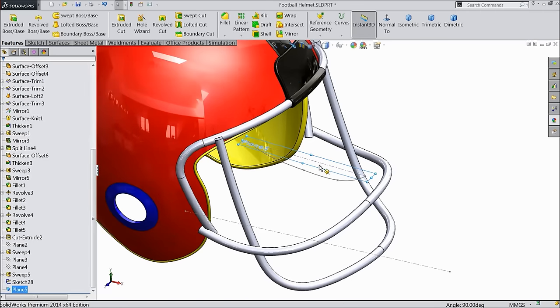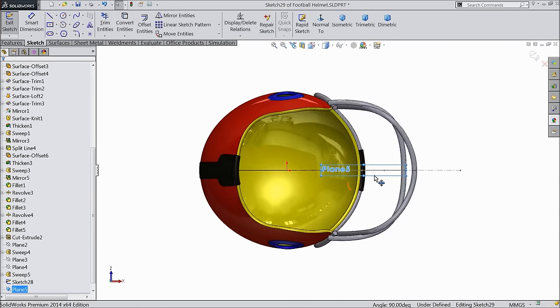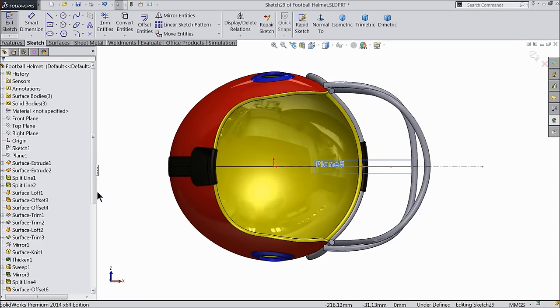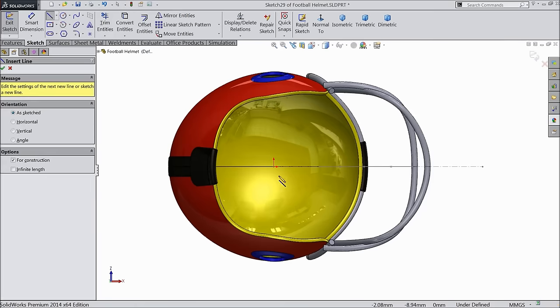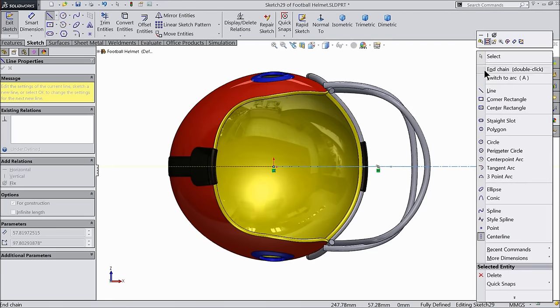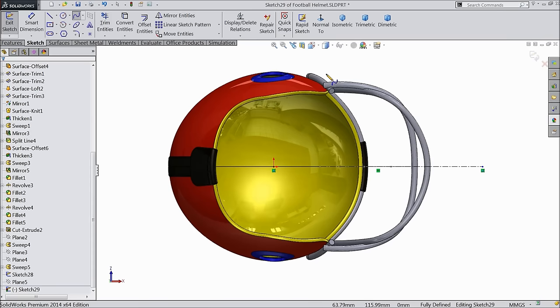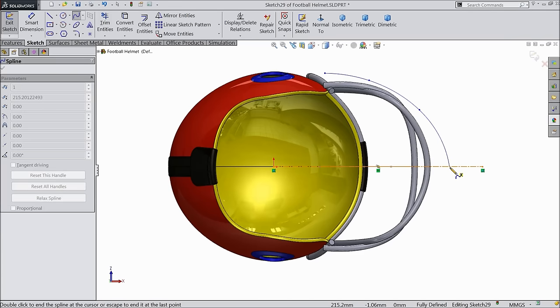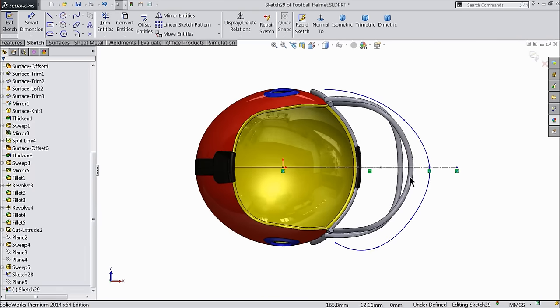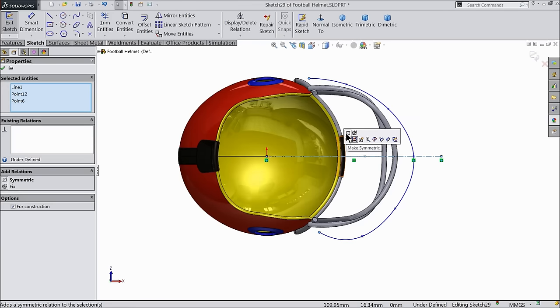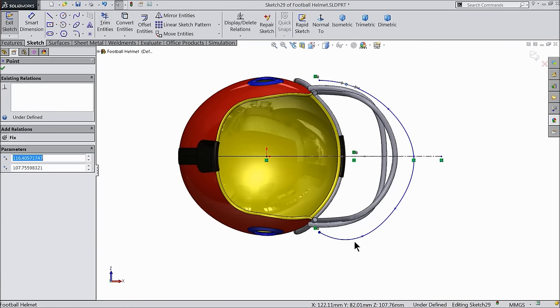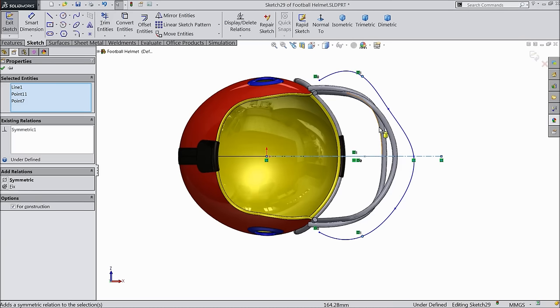Okay, now select this plane, sketch, normal. Now here we will make one geometry. First we will hide this plane. Center line, draw one center line. Exit. Choose as usual spline, 1 point, 2 point, 3 point. Exit. Now let's make some relation. Symmetric. Select these 2 points and center line, symmetric. The last 2 points and center line, symmetric.